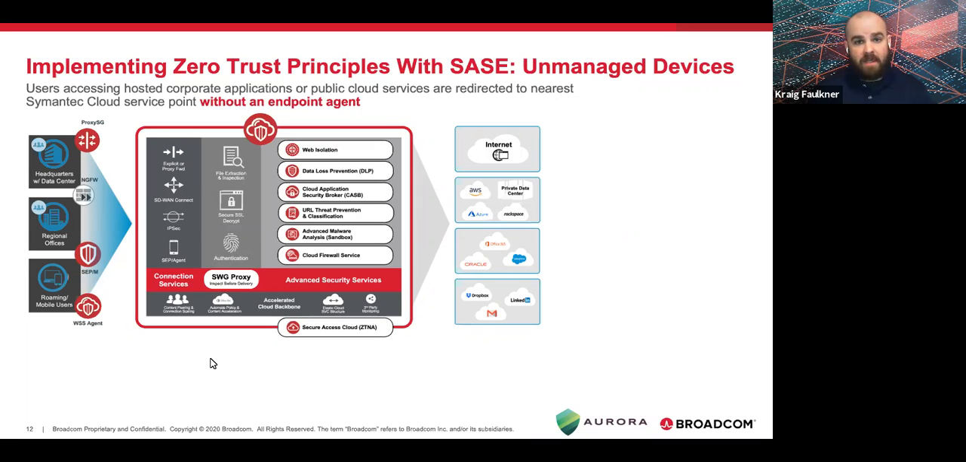And what do I mean by unmanaged device? I mean a device where, say, a user is at a kid's soccer game on Saturday, or they're visiting their in-laws for the US holiday Thanksgiving next week. And they happen to have their personal computer, but they may need to do something while they're on the road or while they're visiting their in-laws.